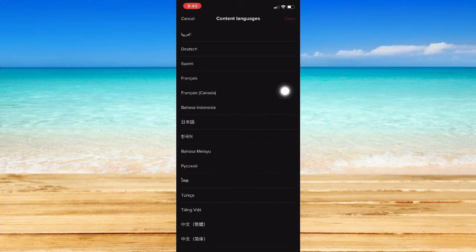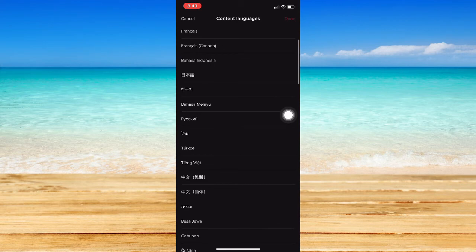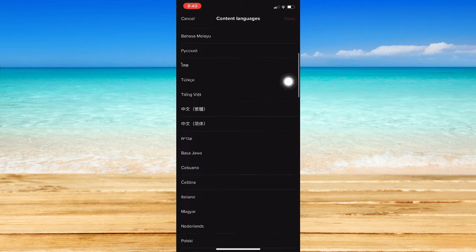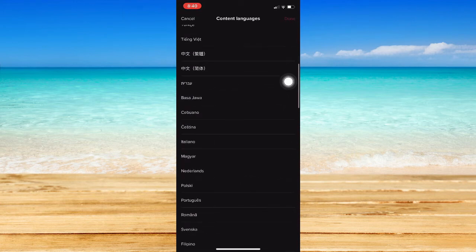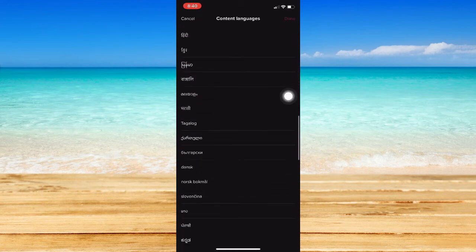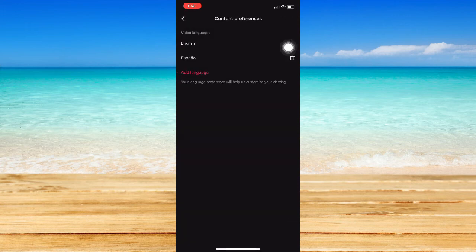For example, if you are from Korea, you may click on Hangul right here. If you are from Indonesia, you may click on Bahasa Indonesia right here. If you are a Filipino, you may choose Cebuano right here, and many other languages as well. For example, I will choose Filipino or Tagalog. Click on Done once you're done.